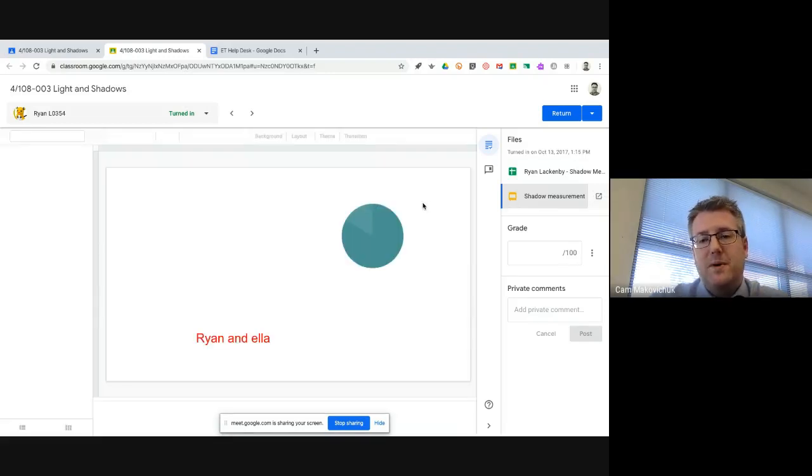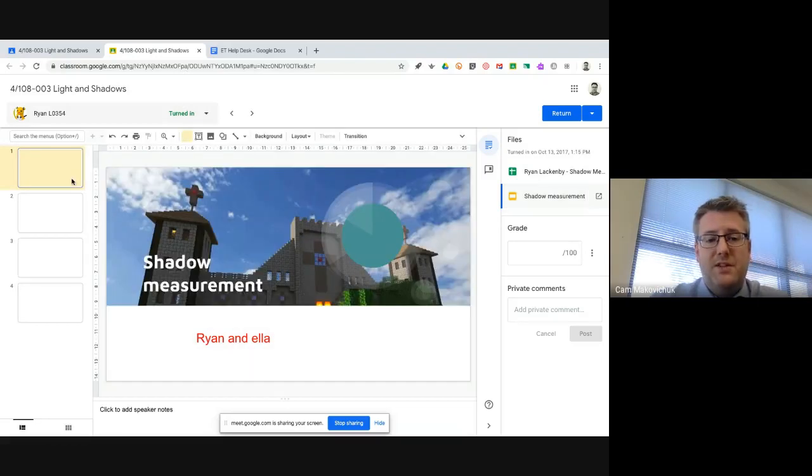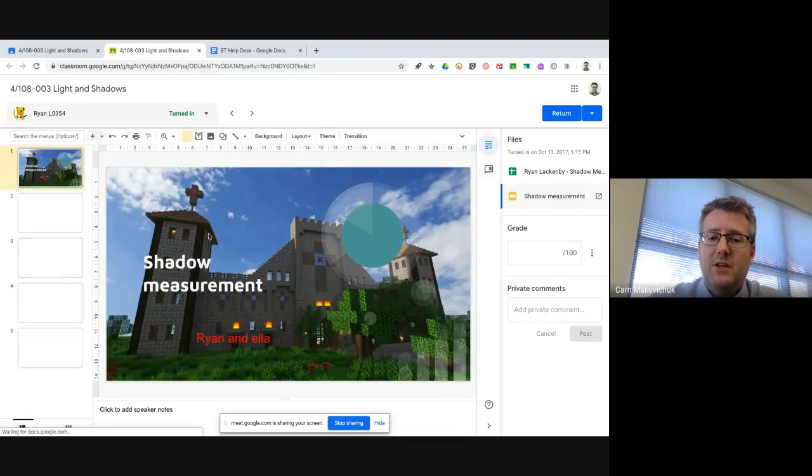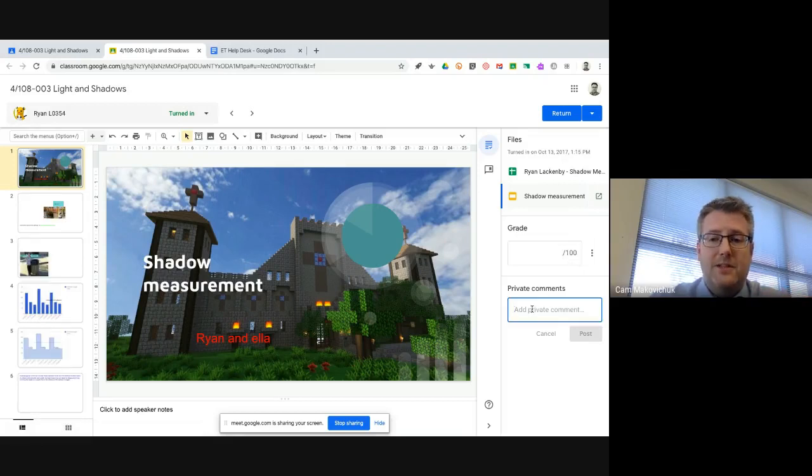So after they took those measurements, they had to summarize and present their data with their pictures in a Google Slide. And in the same way, I see, it's just taking a moment here, but I see all the slides populating on the side. So I can navigate through and I can give some feedback right here. I can also grade it right here and again, add comments.